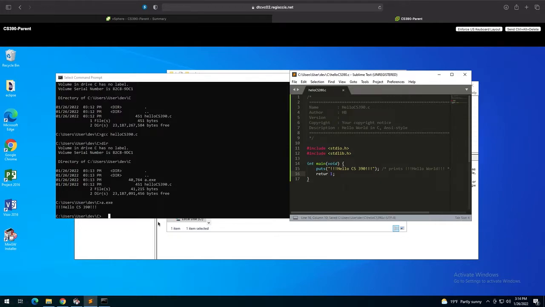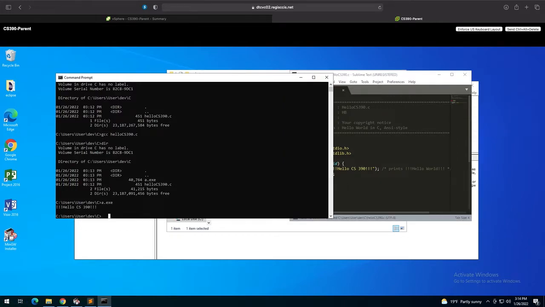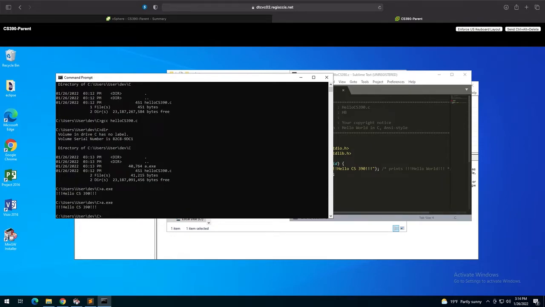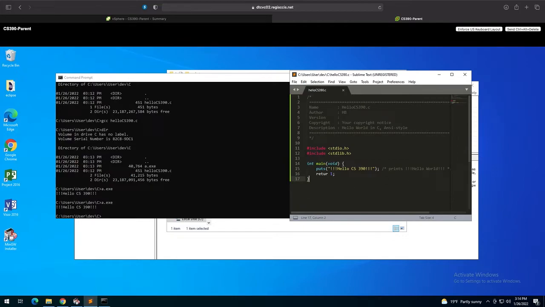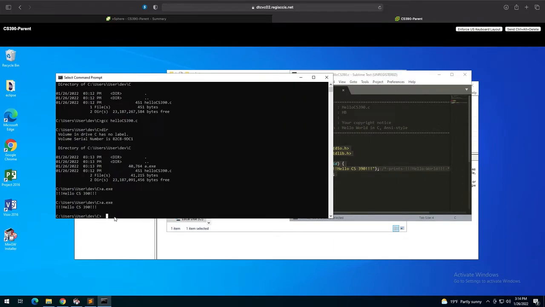First, the important thing to notice is that if I just re-execute a.exe, it's not executing the new version of this program, right? It's executing the old version because I didn't recompile it. So I would need to recompile it.